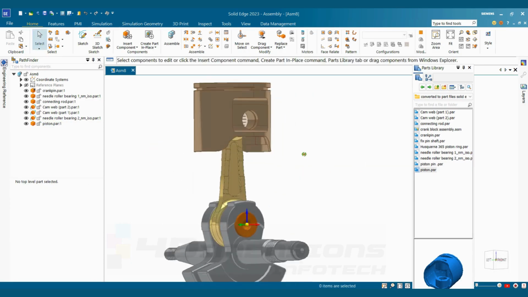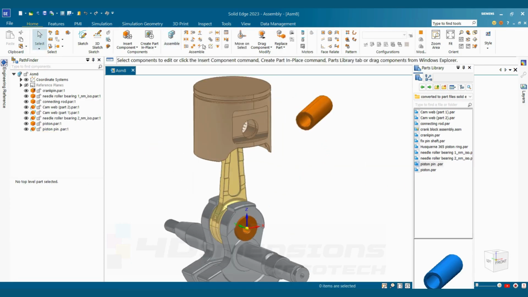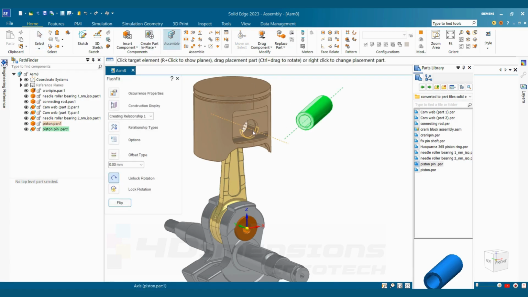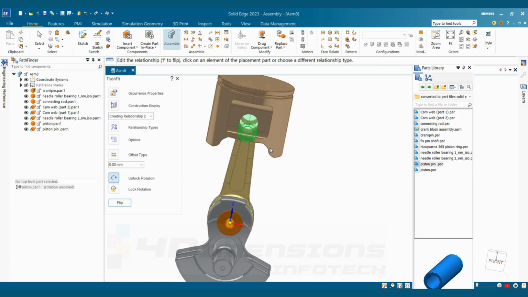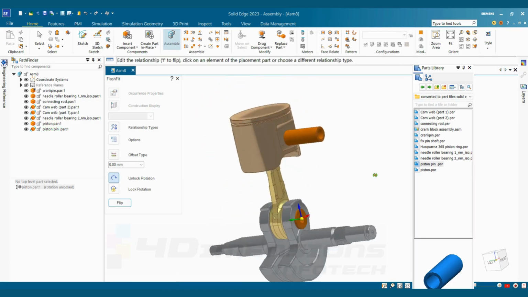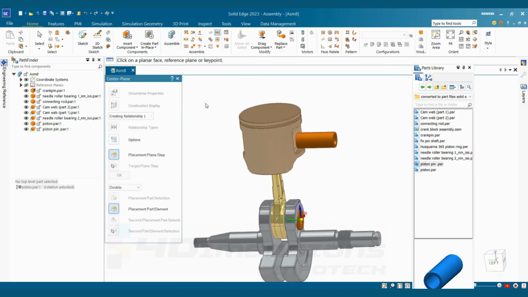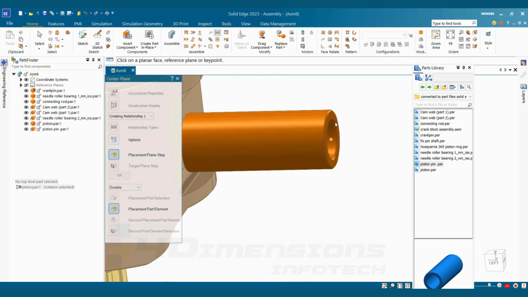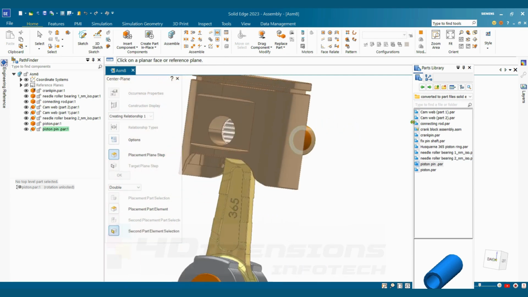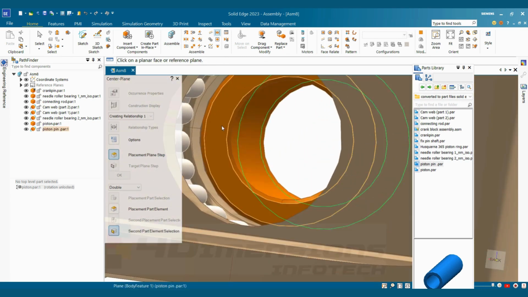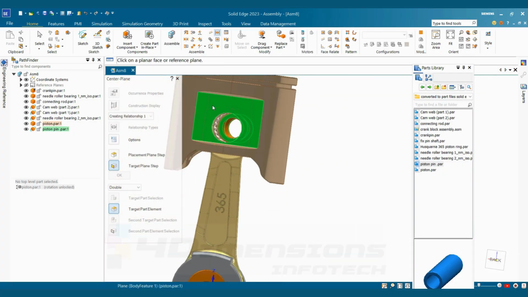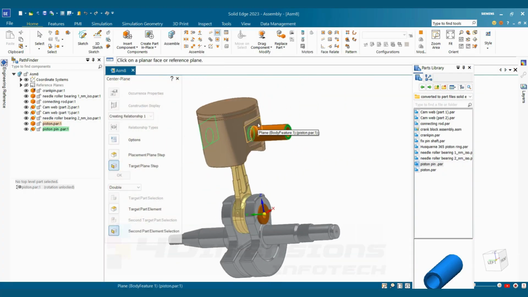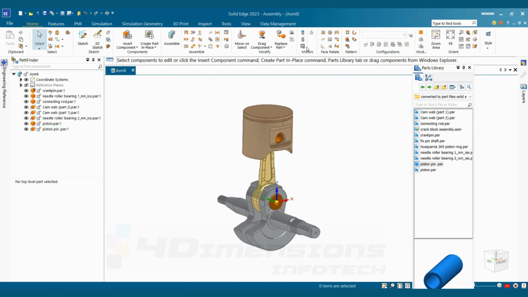Next we are going to insert the piston pin here. Say assemble, this outer face and this axis. Lastly, we are going to give this center plane option with reference to the piston faces, the side faces of the piston. You can see all the parts are not completely defined.